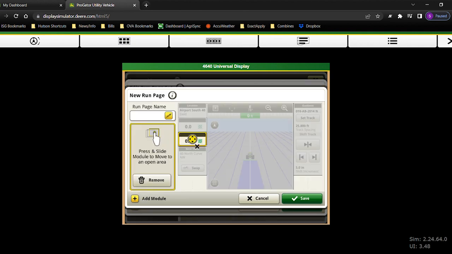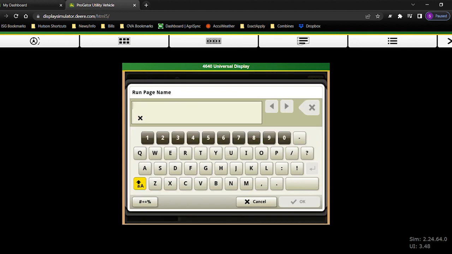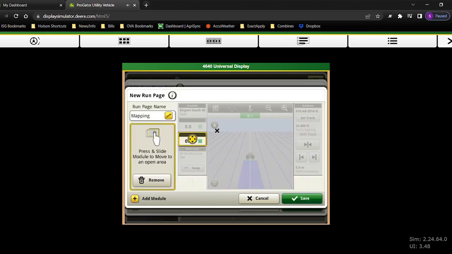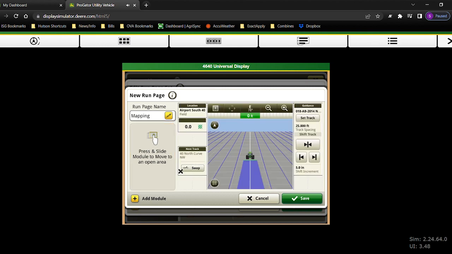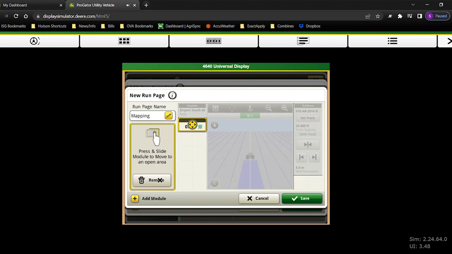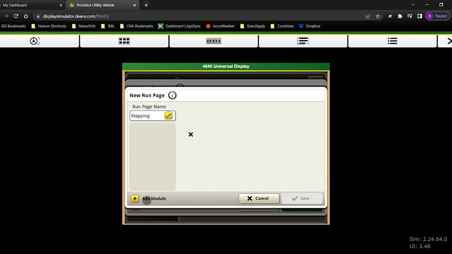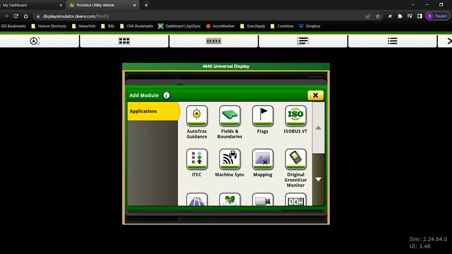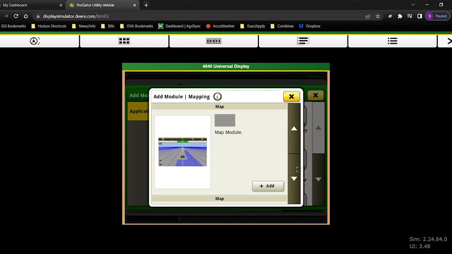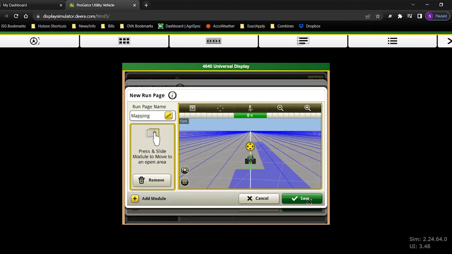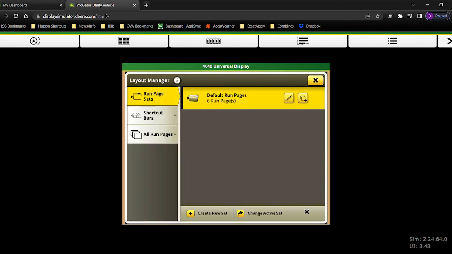I'll go ahead and set up this run page too, just so we can look at it and see, but for this instance, I'll name it mapping. And then let's hit remove. What I like to do when I'm doing boundary mapping, and this is all personal preference, is have just one big map page. So I'll come in here and click Add Module. I'll go to Mapping, and I'll find one big map right there. And I'll hit Save.